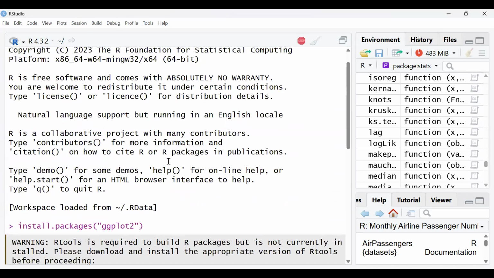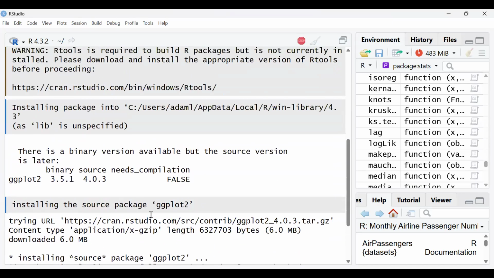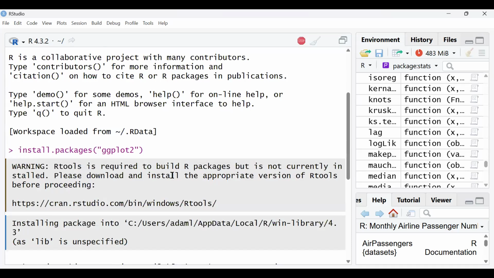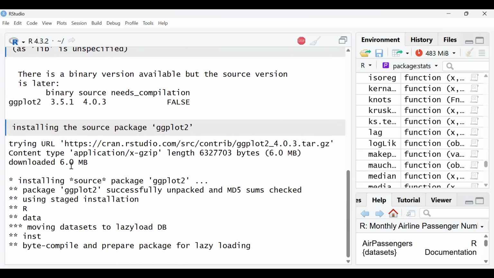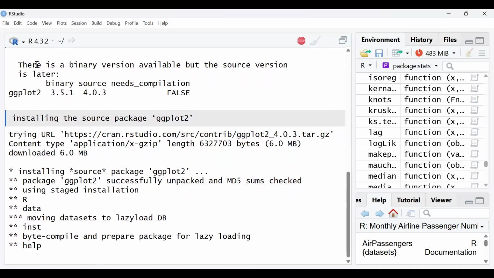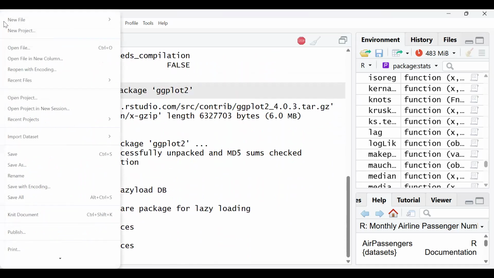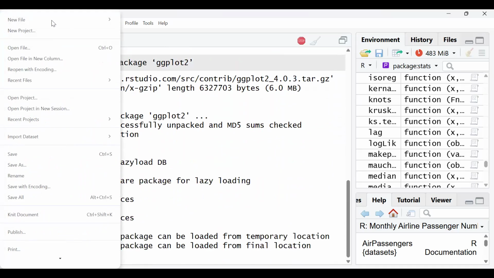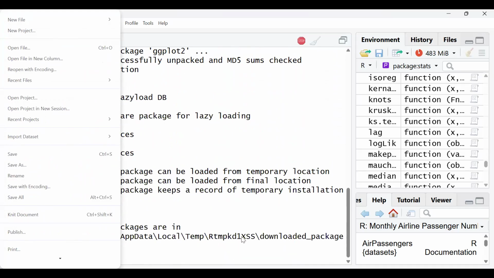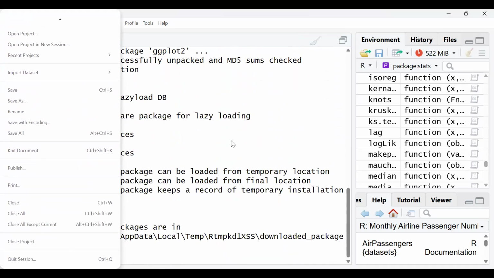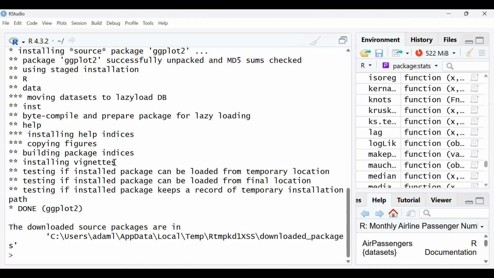So this is where we code, where we type in the code and execute all the code. Also on the top, I'm going to show you some of these new files. Everything is still loading, so I'm going to wait until it finishes loading the package ggplot2.